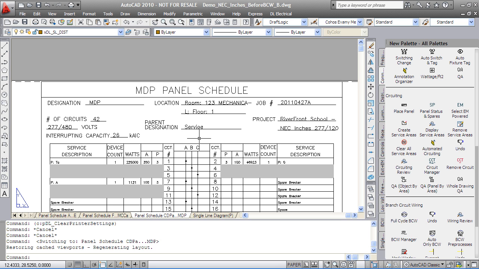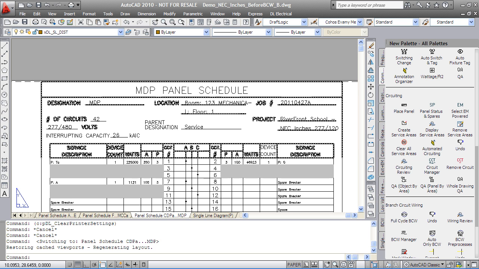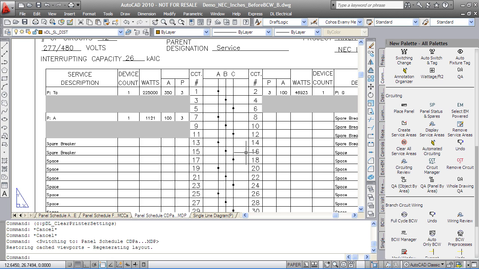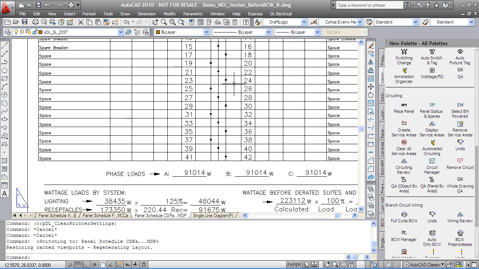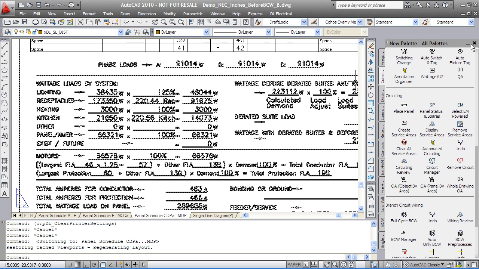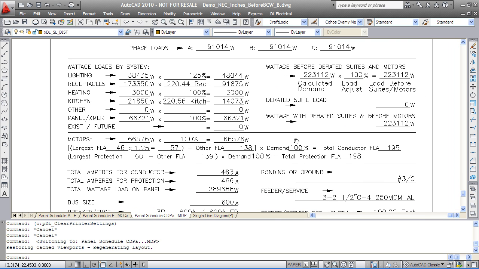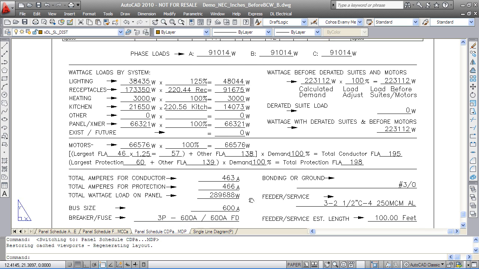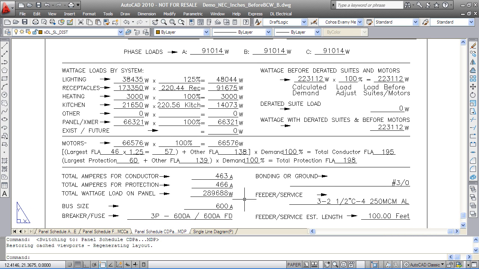They have a header with lots of information about where the service is, its name, voltage, interrupting capacity, and a center section with the detail on each circuit, and then finally a lower section where there's lots of detail on the loads, how they were broken down, and the resultant protection and conductors.